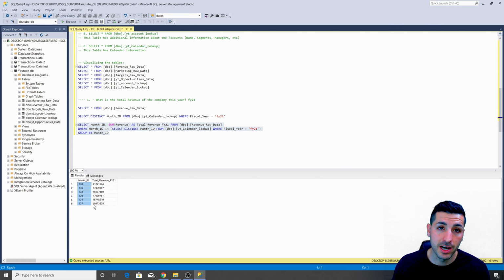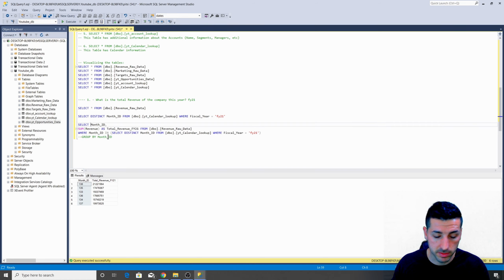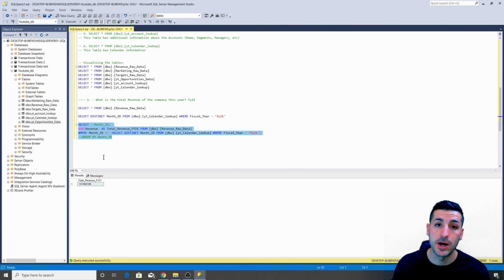If we want to add the actual month next to each month ID, we need to left join the calendar and then select the month in order to be able to see the actual names. However, our question was only what is the total revenue, so we don't really need this, so I can comment it out. We don't really need the month ID here, so if I run this, we can answer the question. Our total revenue is 107 million.